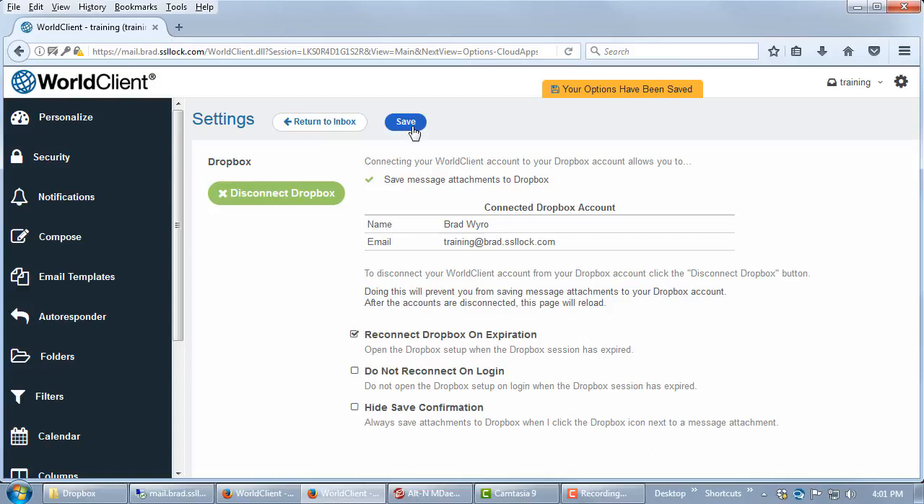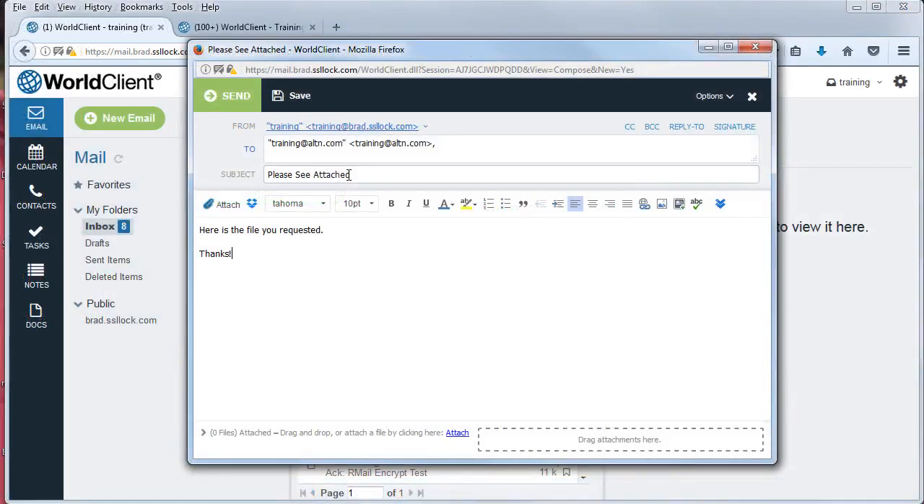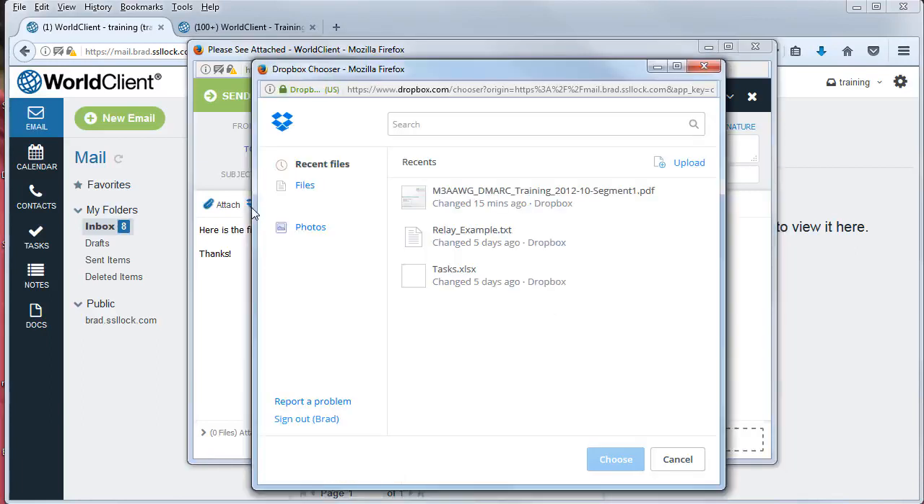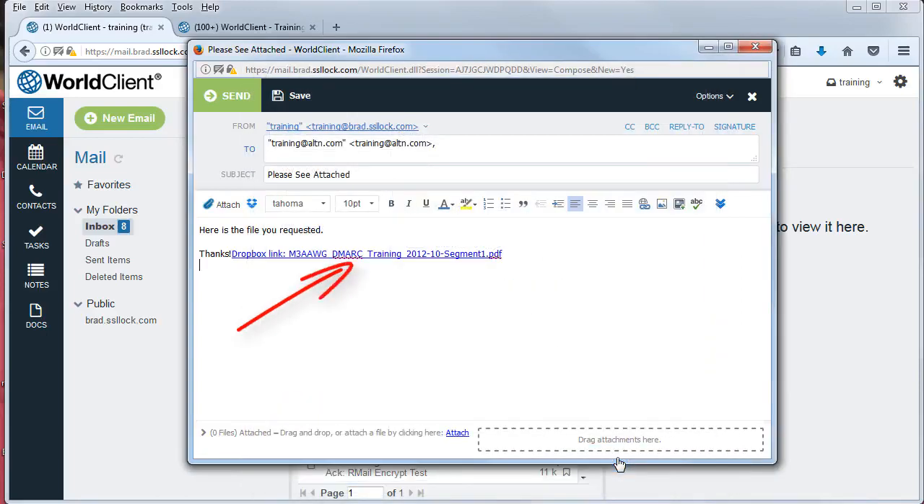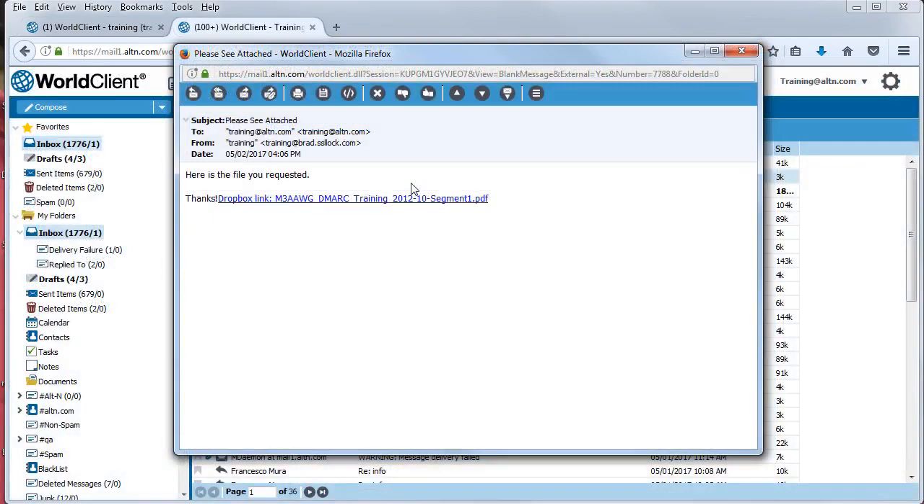Now let's review how to send a Dropbox file via an email message and how to save attachments to Dropbox in incoming messages. In the Message Compose window, click on the Dropbox icon as shown here. Because we have already authenticated, we have direct access to our Dropbox files. Click on the file you wish to send, and then click on Choose. A download link is inserted into the Message Compose window. We can now send our message. The message recipient can simply click on the link to download the file.